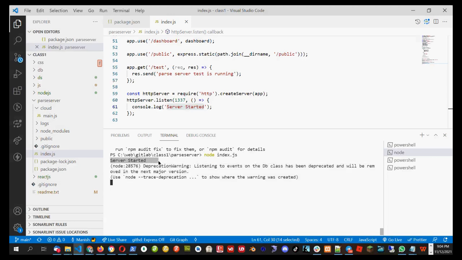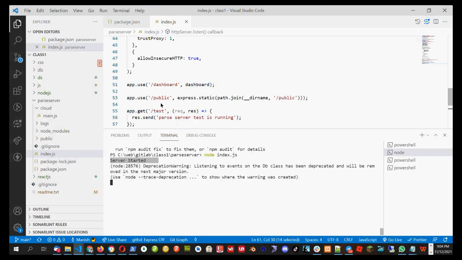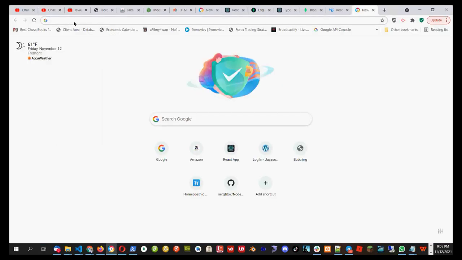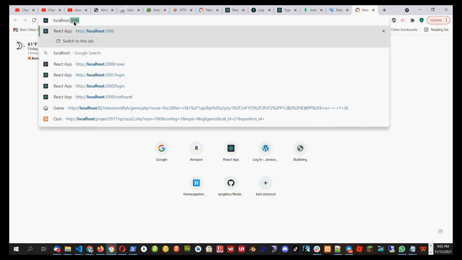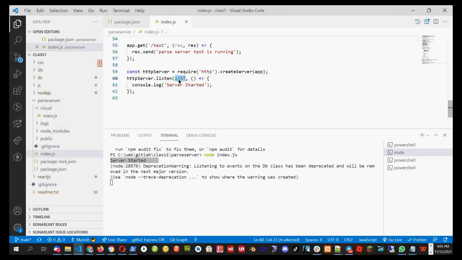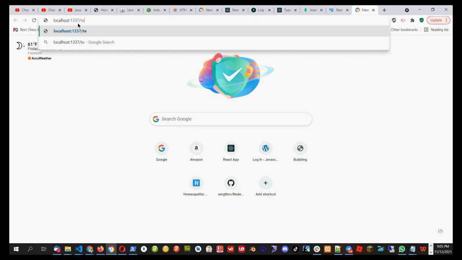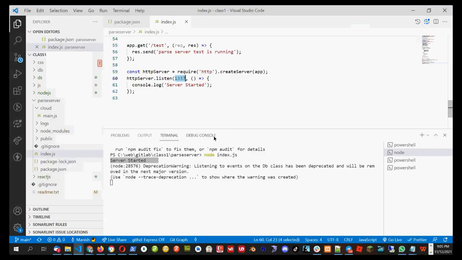Since the server is started, that means my Parse Server is started. Now I will test it in the browser. The first test I will do is go to this test URL and see what's happening. I'll go to localhost, and this is not React, this starts on port number 1337. So I have to say :1337/test. When I go to /test, I see "Parse server test is running", which is the message which I gave here.